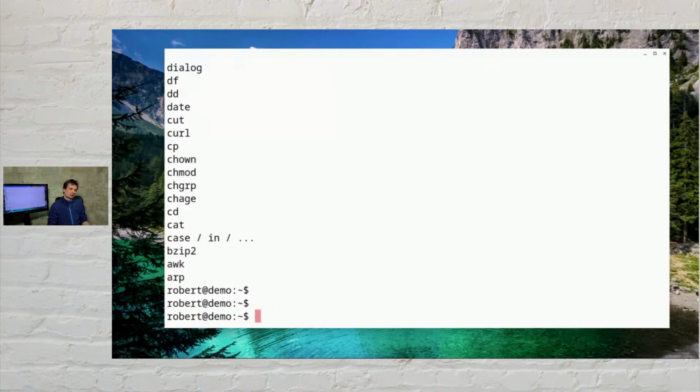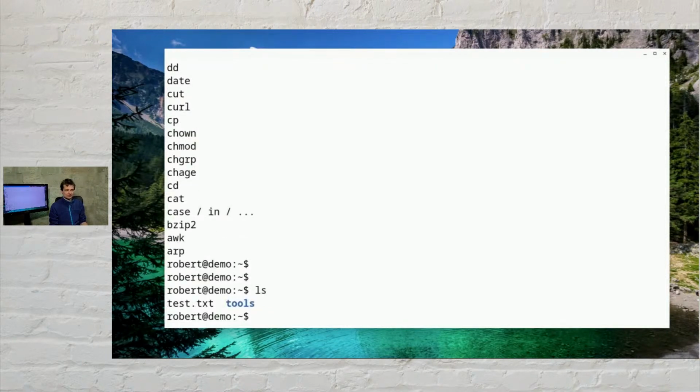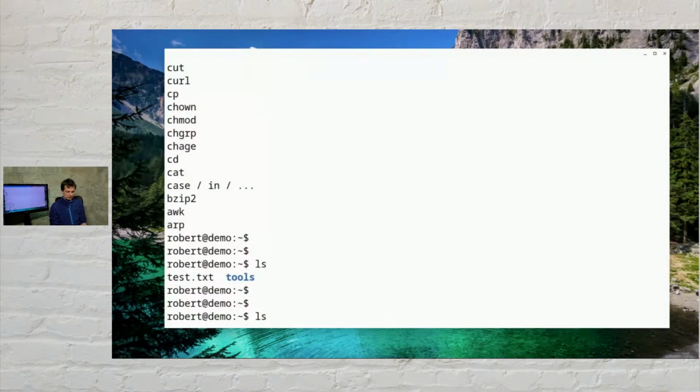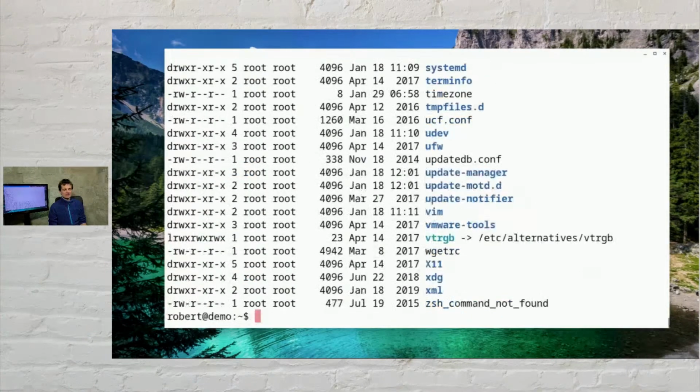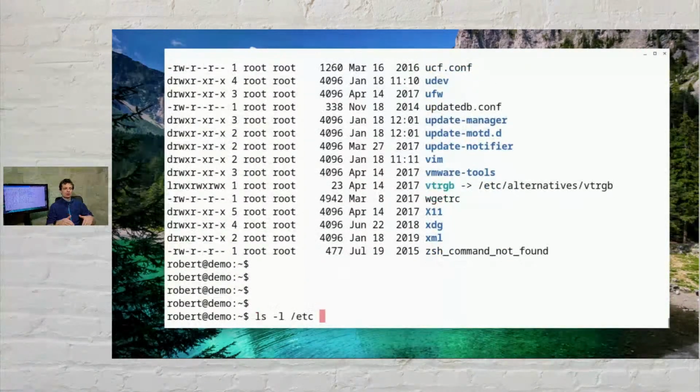Let's have a look at the data stream. The ls command gives me a data stream. Let's say I list the etc directory. I want to see a detailed list of the etc directory, and I don't want to see it sorted by name, but sorted by size. I just append an uppercase S for sorting by size.